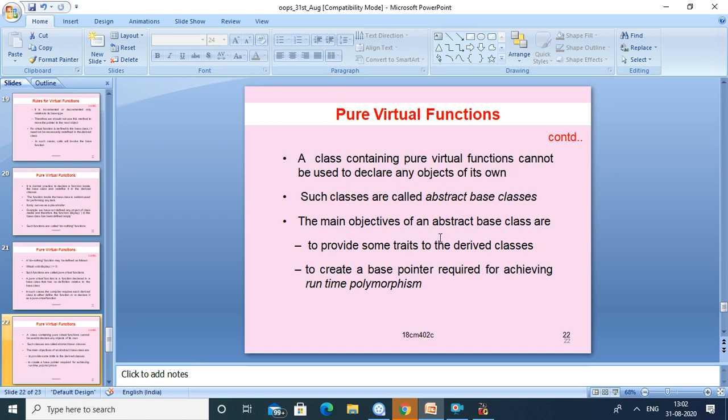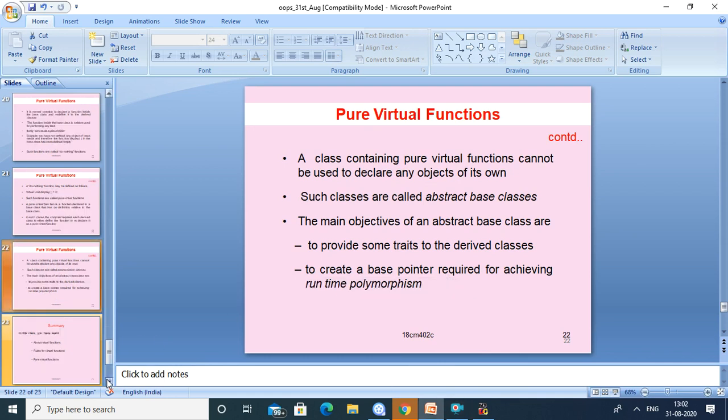The main objective of an abstract base class is to provide some traits to the derived classes. So in order to provide some services or some rules or some provisions to the derived classes, we use these abstract base classes, and to create a base pointer required for achieving runtime polymorphism. In order to achieve this runtime polymorphism, we use these pure virtual functions.